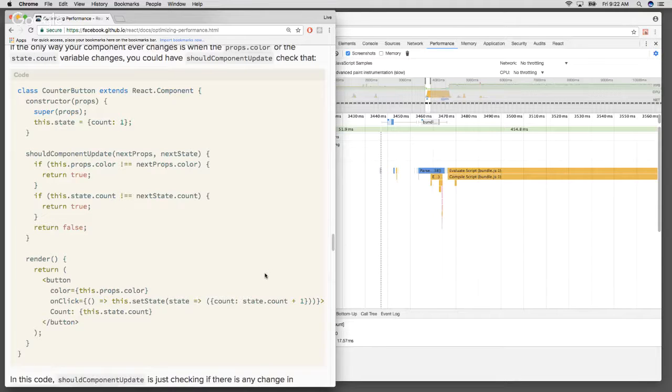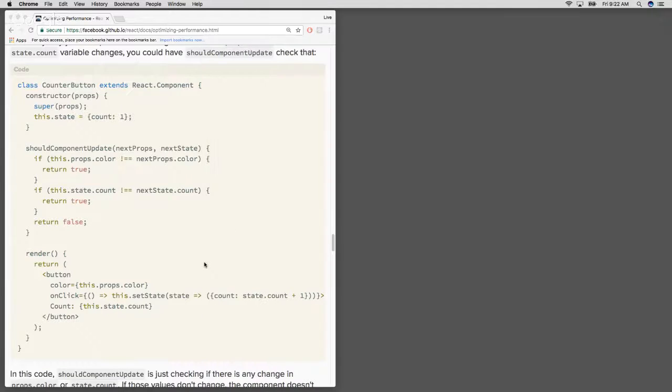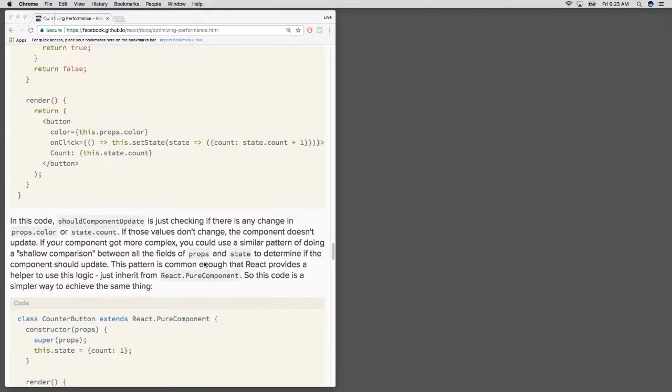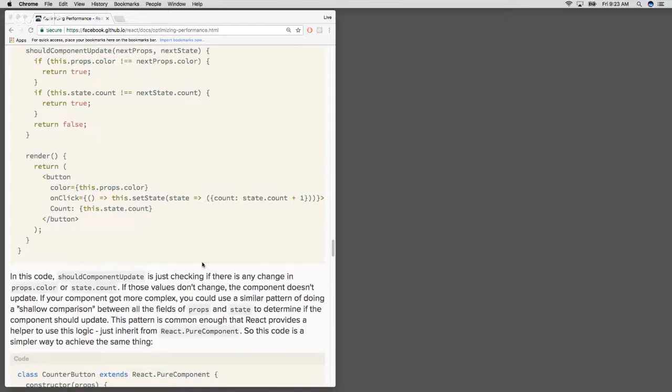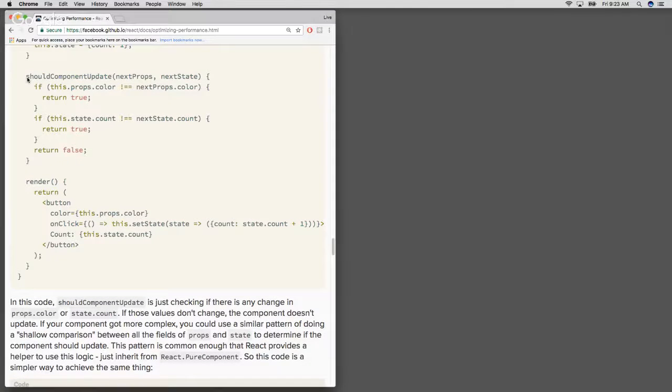Okay. I'll go ahead and minimize these things to reduce confusion. So in this code, should component update is just checking if there is any change in color or count. Here, if you see, it's checking if color or state changed. If either color or state changed, then we are returning true. Otherwise, we are returning false. Basically saying, hey, don't render it.